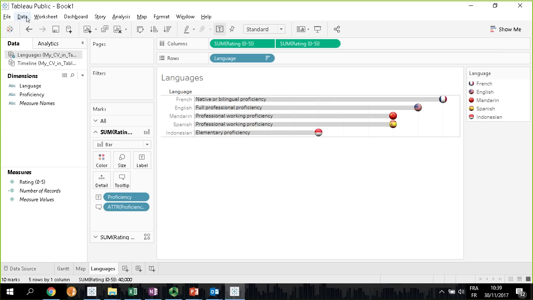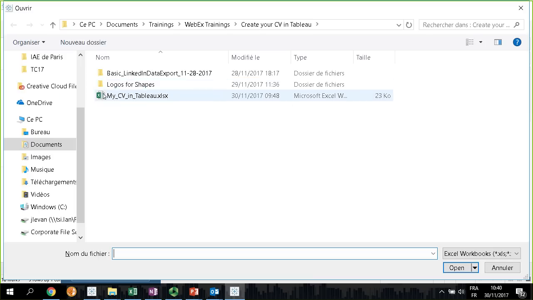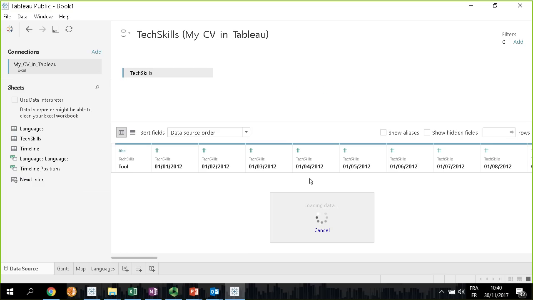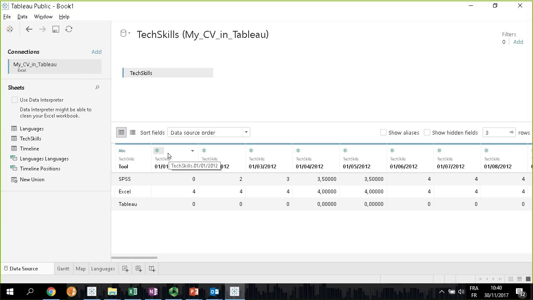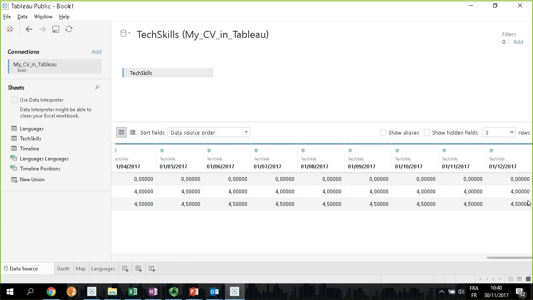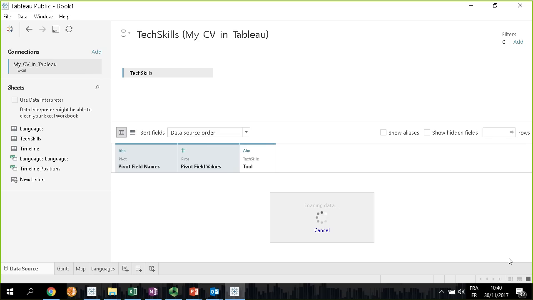So let's bring this data set into Tableau. I will just go Data, New Data Source. I bring my Excel again, and this is the last sheet I want to use, tech skills. And of course, you know here that it's not going to work if I keep my years in the headers, like my dates. So what I need to do here is pivot. I need to select all the columns with a date in the header. And once I've selected them all, I click on the little arrow here and go pivot.